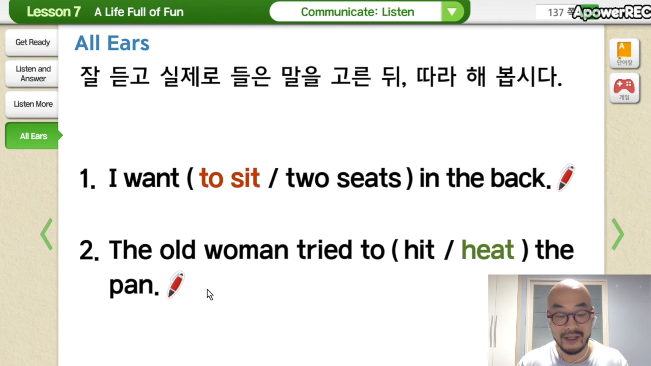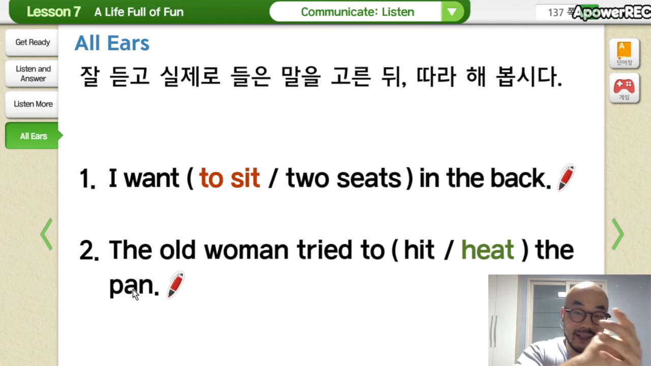Heat the pan, right? Pan을 그러니까 더 따뜻하게 따뜻하게 하면 돼. 그래서 그러니까 더 이렇게 불을 올리는 거지. Right? The woman tried to heat the pan. So 만약에 the woman tried to hit the pan. Right? Pan, 그러니까 pan을 때리는 거지. Right? The woman tried to hit the pan. Right? 아니지. Right? 그건 중요하다. Okay. 잠깐만. Yeah, 정답. Okay.